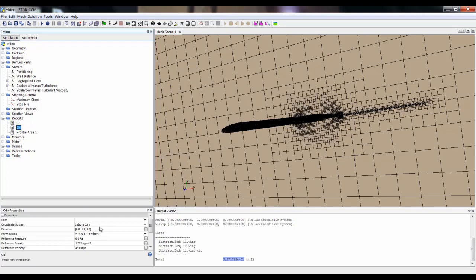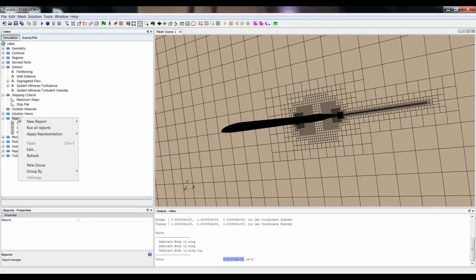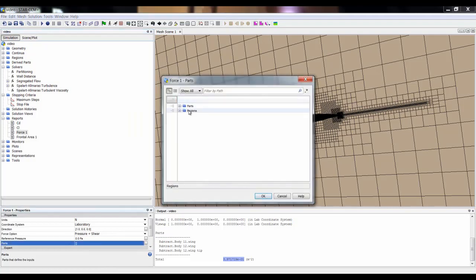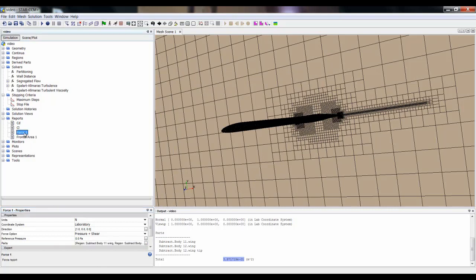Then I can rename this CD. Then I'll set the direction in X. I'll right click reports again, new report, and force. Here I'll keep the direction in X, the reference pressure is 0, and on the parts listing, I want to apply the wing again. I can rename this drag, or just D, and I'll drag and drop this on reports, rename this L, and again I'll just change the direction to be in Y.